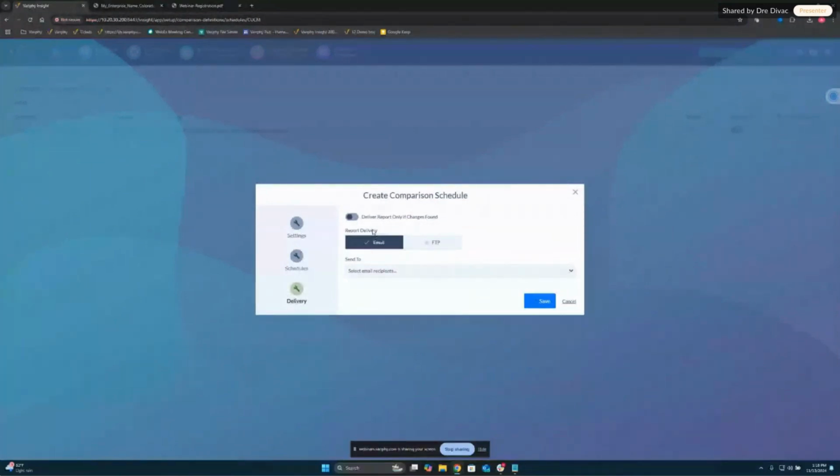Now, I love this here: deliver report only if changes were found. So if this is a daily report and no phones made any changes, it won't send you anything because you probably don't need to see if there's nothing done. You want to see if something was changed. So that's a nice box that we added here that we can say, hey, only deliver this if something was changed in that report.